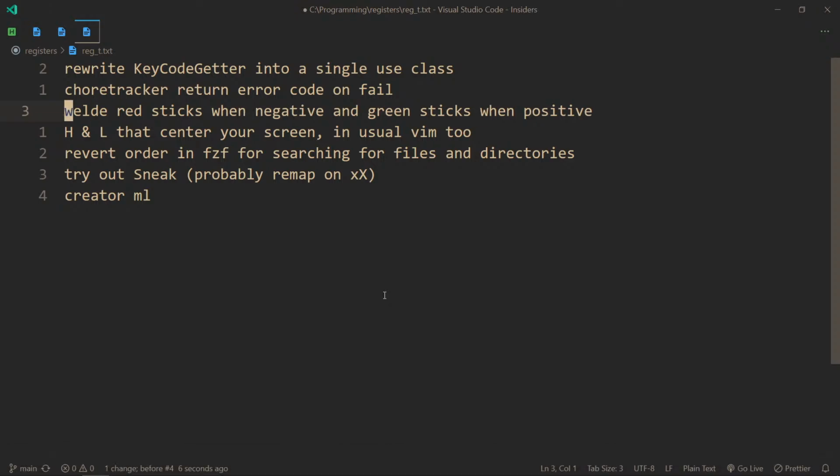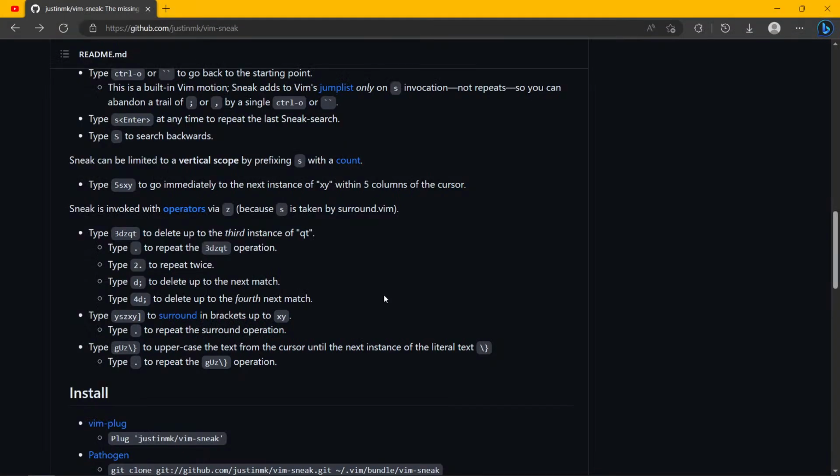I might actually be using that already, but the realization never really came to me that it's a thing, even though I think I use it already. To delete up to the 4th next match. Okay. To surround in brackets up to XY. Oh, that's cool. That's very cool. Huh. Okay. GU.